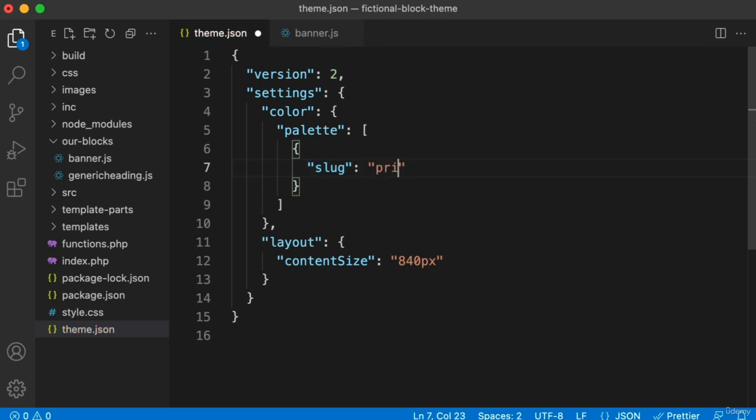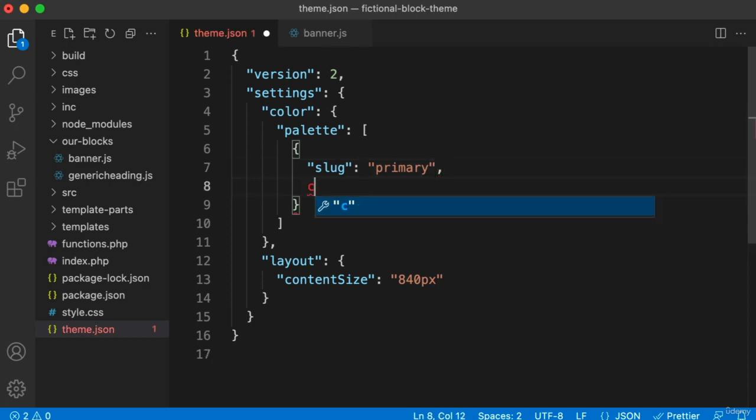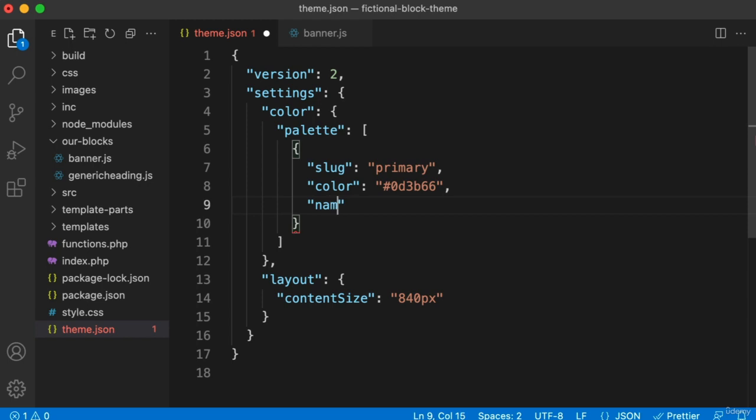Let's make up a name of maybe primary. That's our primary color, comma. Then you give it a property of color. And then this would be the actual color code, the hexadecimal value. So hashtag, I'm just going to use the primary blue from Fictional University. So it's hashtag 0D3B66. Okay, comma, and then you give it a property of name.